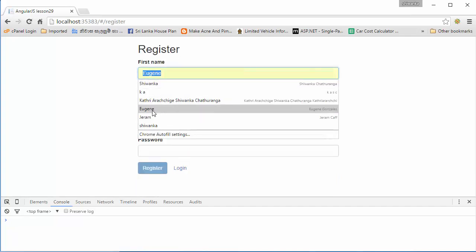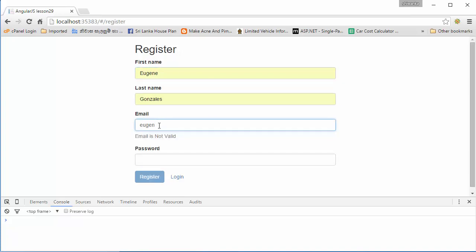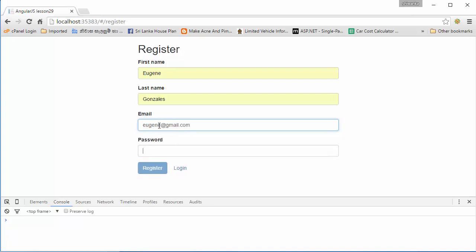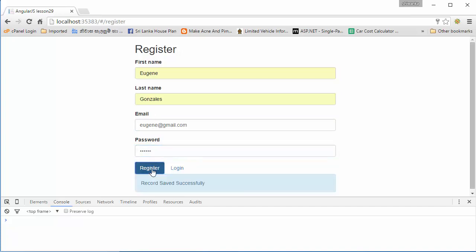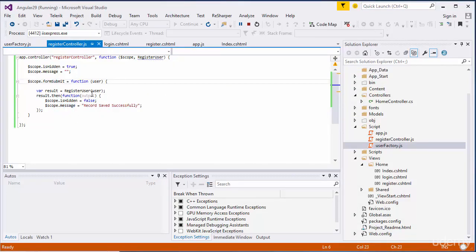I'll add new details: Eugene Gonzalez, Eugene@gmail.com, and 123456 is the password, and I'll hit register. Yes, you can see this animation comes clearly, and now I'm going to clear these details after it passes successfully.